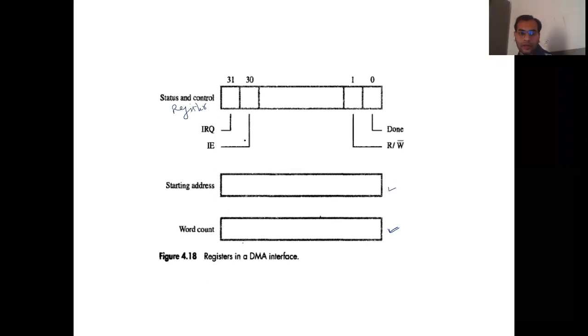Status and control register. What is the starting address? Starting address means as soon as the CPU gives the system bus to the DMA, it needs to tell it where the first address is, where the DMA can start working. Then word count: how much data will be taken by the DMA controller.